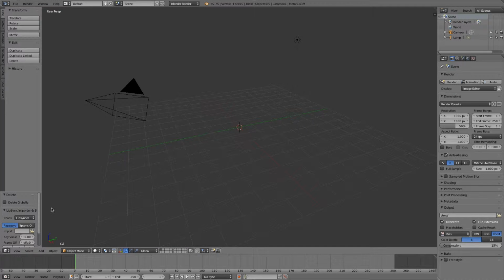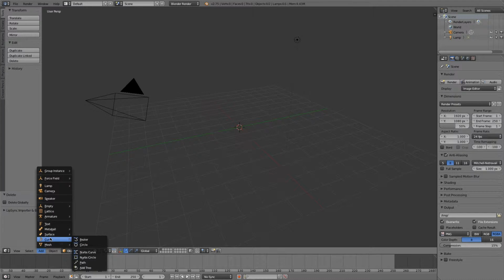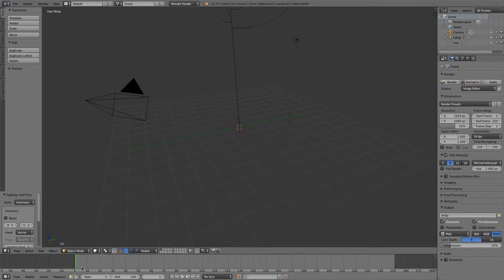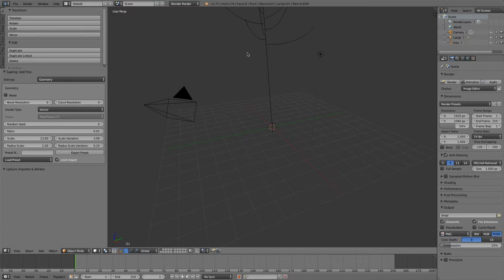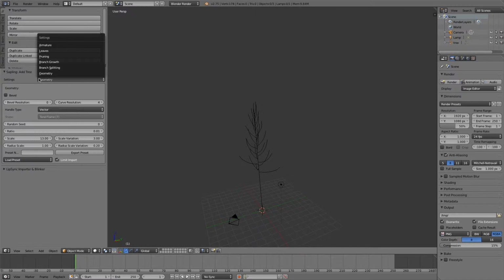So, now that we're ready to go, I'm just closing that there, we're going to just do Shift-A, or you can do the Add menu here, and then we're going to go to Curve, and then Add Tree. And you're going to see there's a lot of settings over here that pop up. And you can also see the wireframe of a tree here. So there is a lot of settings. It defaults in this geometry setting here.